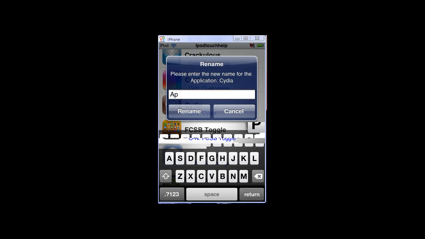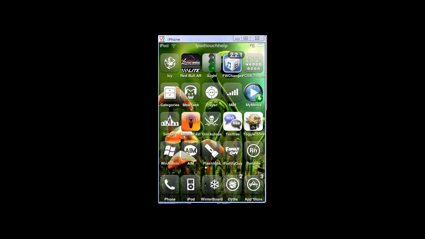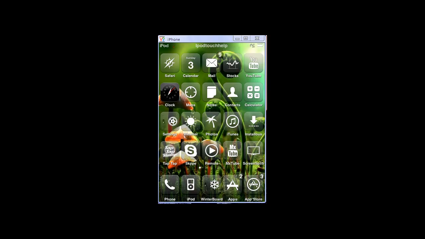Apps, and hit Rename right here, and all these go to home screen, and it names. Rename. Oh, and it'll restart the springboard, and this will go away. So I'll come back to you guys when it's done with spring. Alright, and as you see right now, it's named Apps.